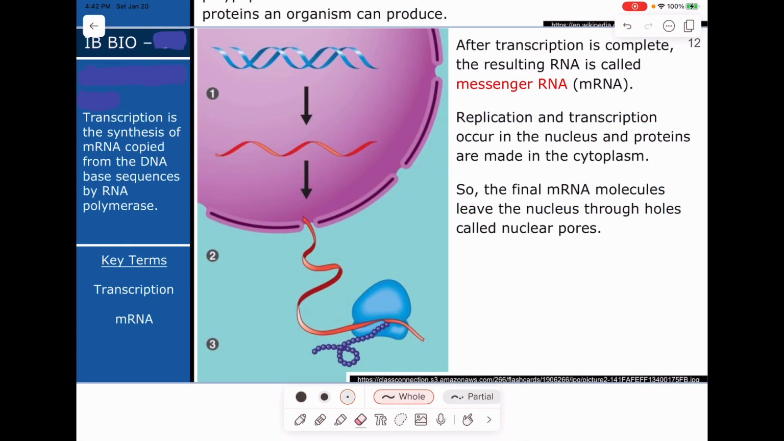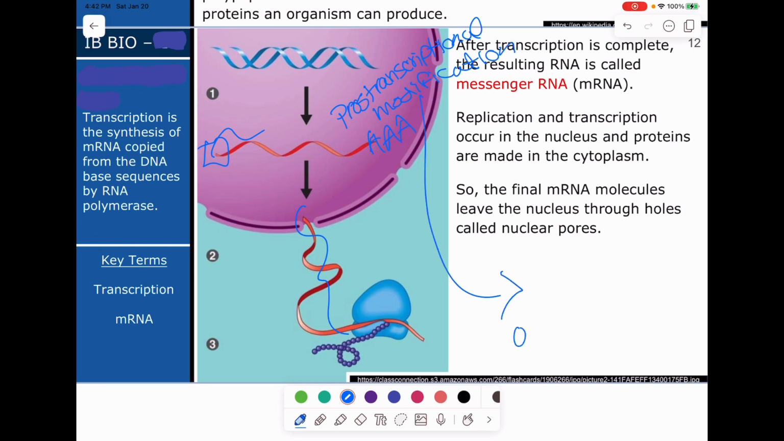So after we've had our cap, our tail, our splicing, I'm now ready to leave. But remember, this only happens in eukaryotic organisms. Prokaryotic organisms have no post-transcriptional modification. So this is only in eukaryotes. And now we're ready to go to the cytoplasm, where we'll be met by a ribosome and we'll start the process of translation.